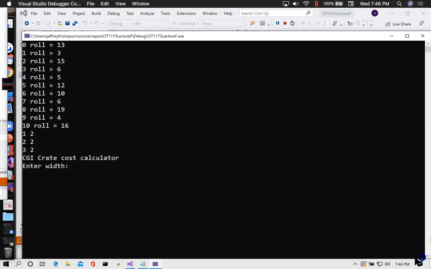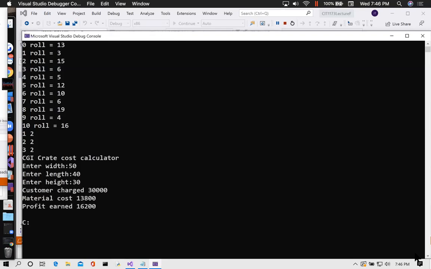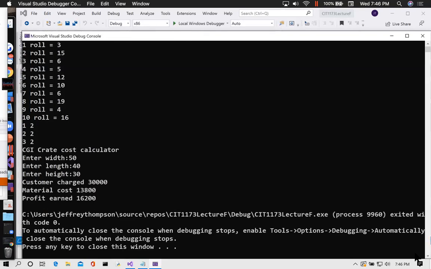So enter the width, sure thing, 50. Enter the length, 40. Enter the height, 30. And there we go. Customer charge, 30,000. Material cost is that, and the profit earned is that. Ooh, we made a lot of money by building a 50-foot crate. And that makes sense. It's pretty hard to build a 50-foot crate.